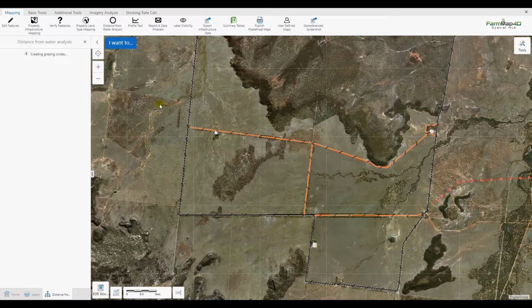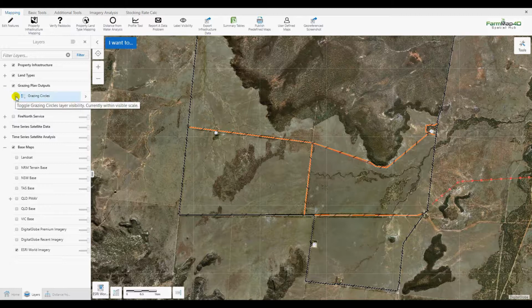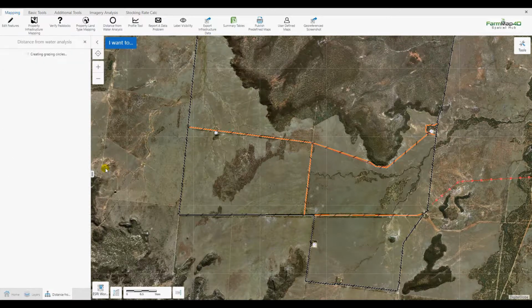If the results don't display, ensure the grazing circle layer in the Grazing Plan Outputs group of the Layer panel is turned on. This allows you to pick up one of the grazing circle scenarios you have run previously and display it on the map from the drop-down menu at the top right of the screen.